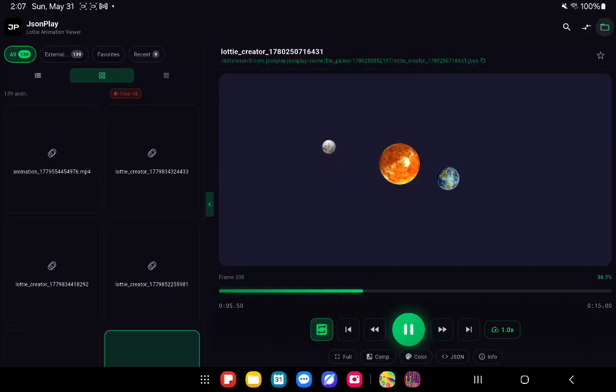JSON Play doesn't do exact justice to some of the animation, because you can see the moon is rotating around a fixed location. It is not really rotating around Earth. That's a problem within some of these applications, but that's how you do it.